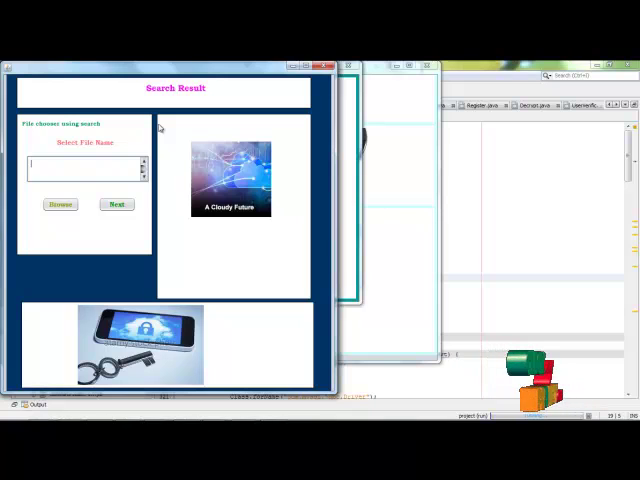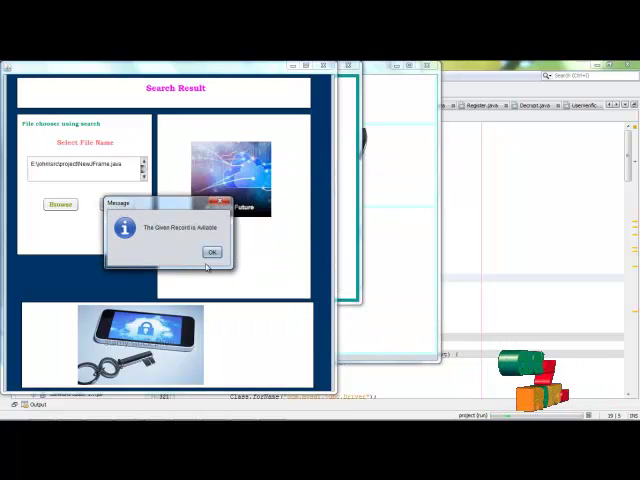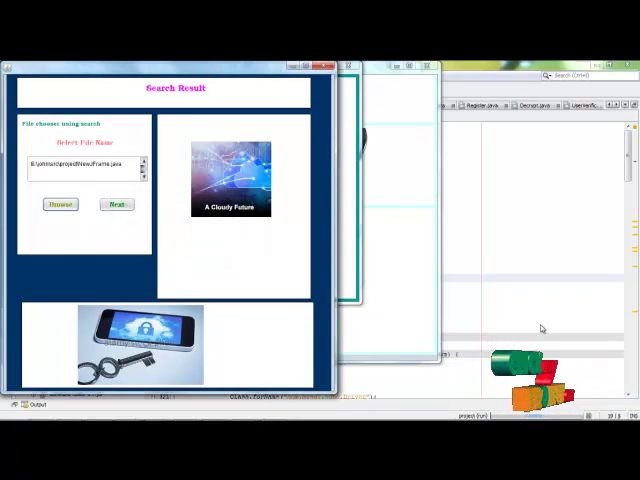The next one is the search result. The link goes to the page. Here, using the JFileChooser, I am choosing a particular record. The record is available in the database, and the file path is also shown. So we go to the next form.